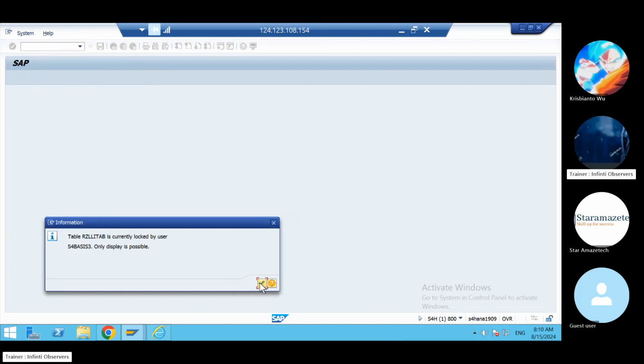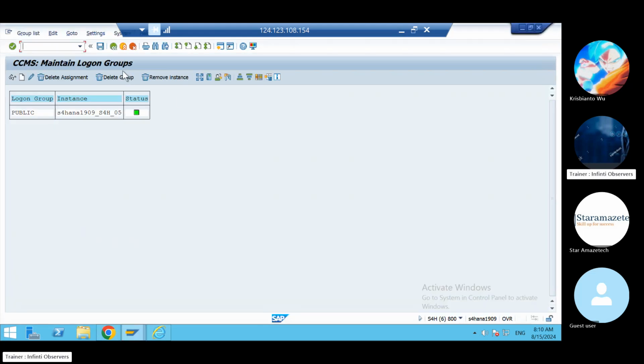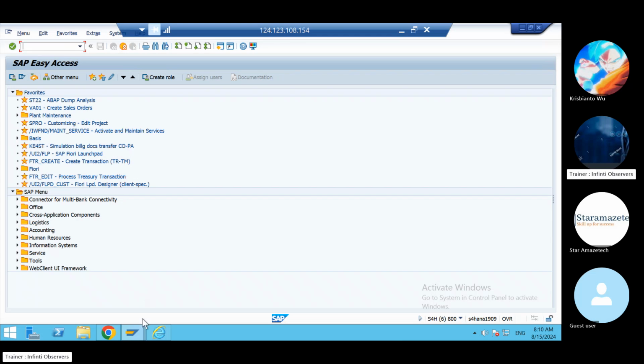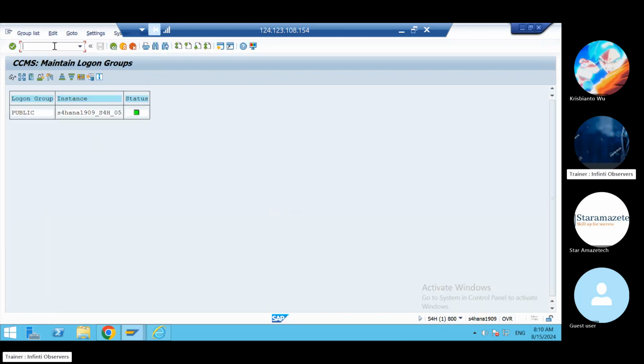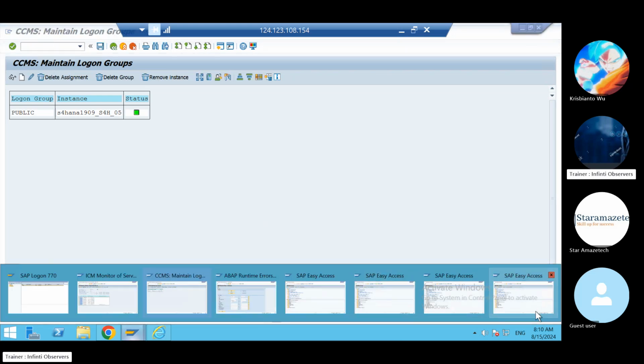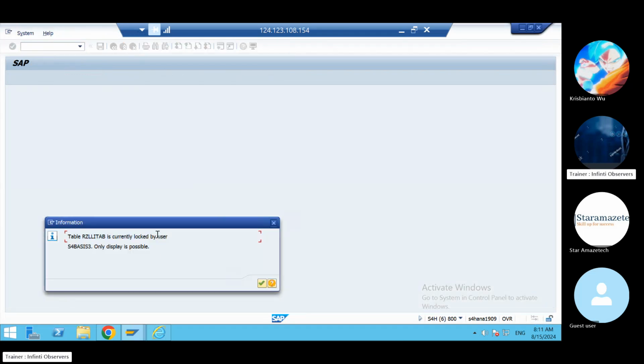Oh, it's still locked. I need to come out completely. Okay, I came out. Now in this screen, it is giving me access. Now if I go back and see, it is saying only display is possible. So this is the NQ mechanism.